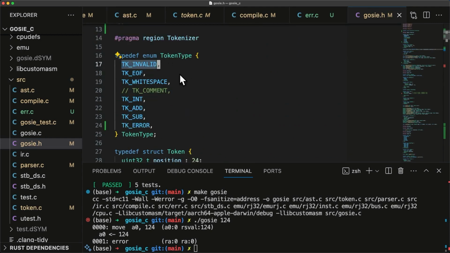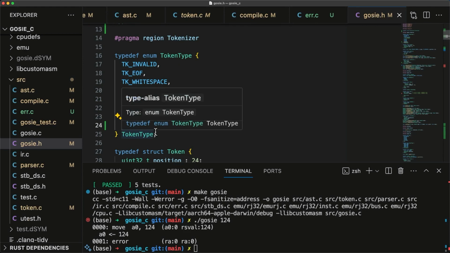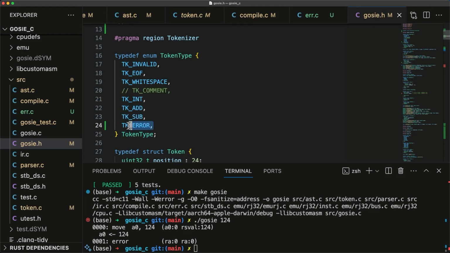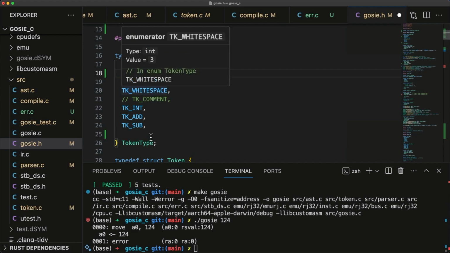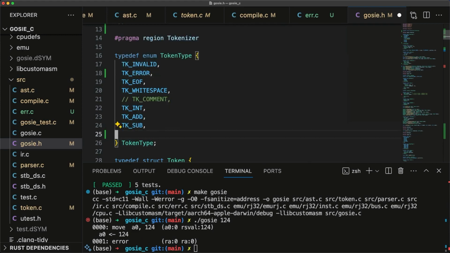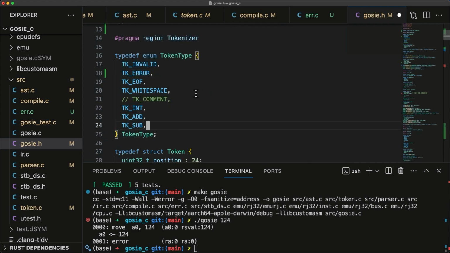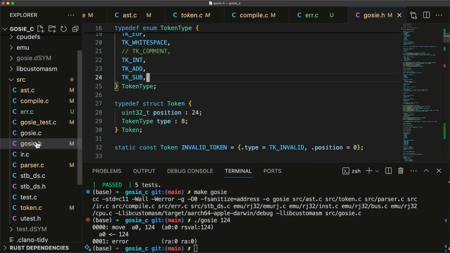Invalid, meaning it just started. I could rename this to beginning of file or something like that if I wanted to. And then error is an actual error, and it might be better to put this right here or something like that rather than at the end. Doesn't really matter. Yeah. What else?